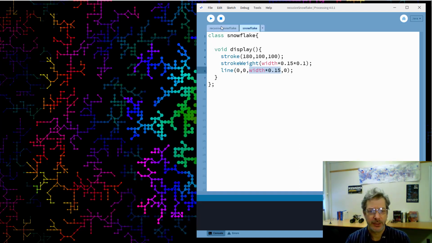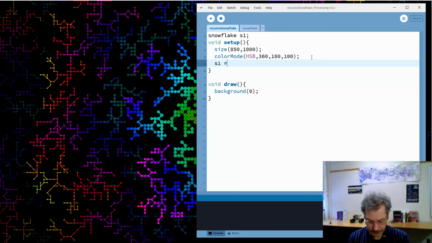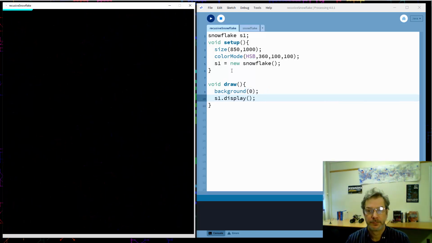And then if we actually want it to show up, I have to go back to main and create a snowflake object. I'll just call it S1. We then construct it using the new command, and in draw we display it. So there we go. Not much of a snowflake yet, just a fairly thick line in this light blue color up in the corner. So the first thing I want to do to improve this is to shift that to the center of the screen.